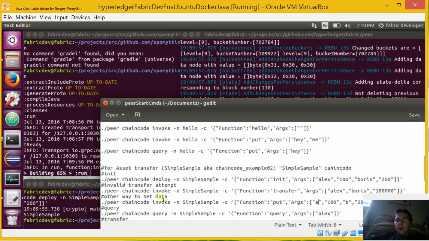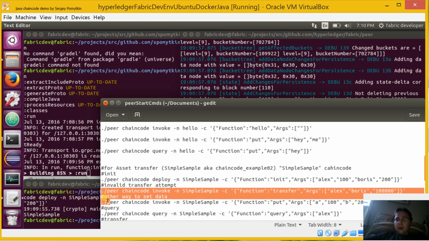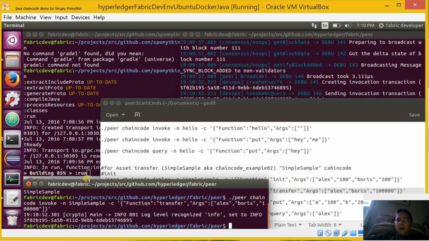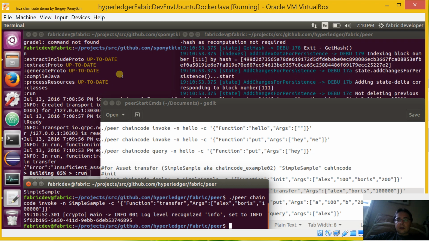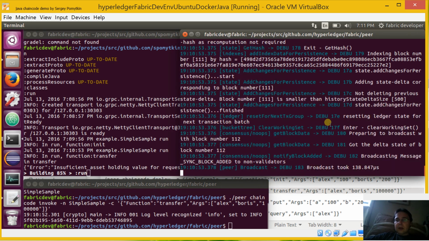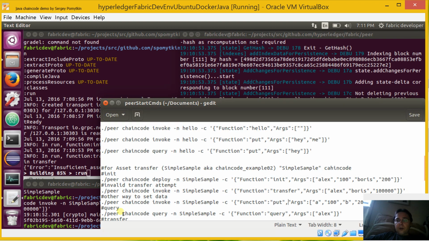Now what we can do next is to try to transfer some assets from two records we created during initialization. So first I am trying to transfer more assets than actually belong to this particular record, and we get the error message insufficient assets holding value. And we also see that this fact was recorded in the blockchain.